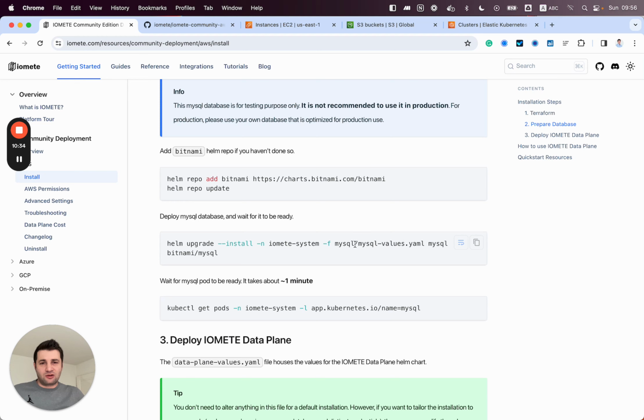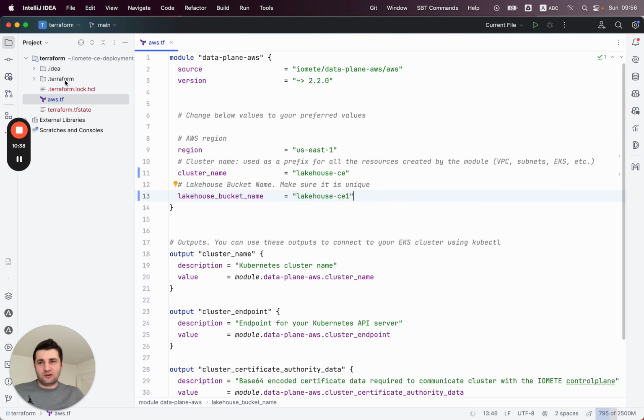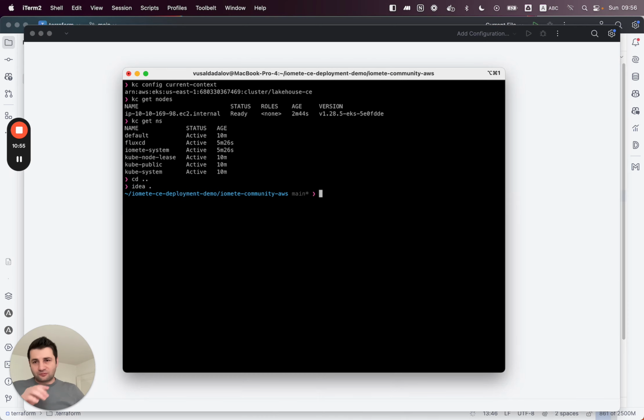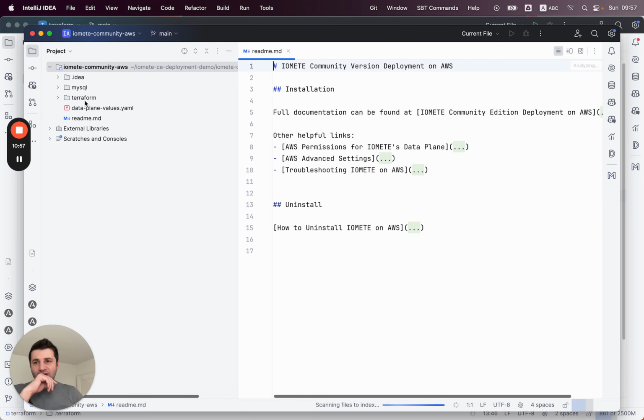It reads data from MySQL values.yaml. Should be. No, this is a Terraform. I need to go out. Yeah, this is Terraform plus everything else. We are running from here.